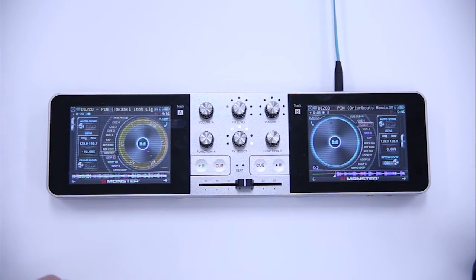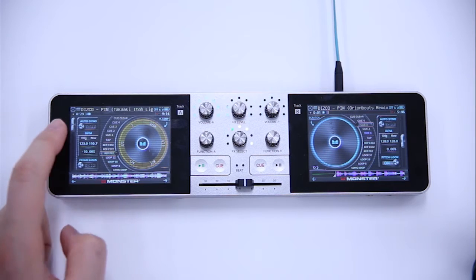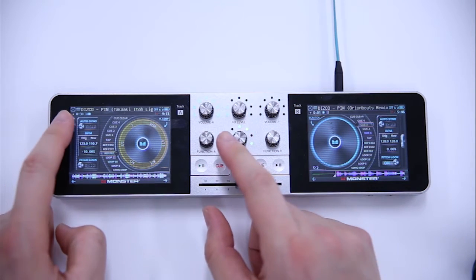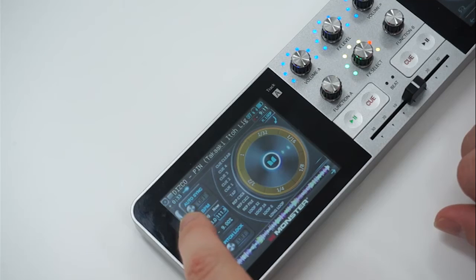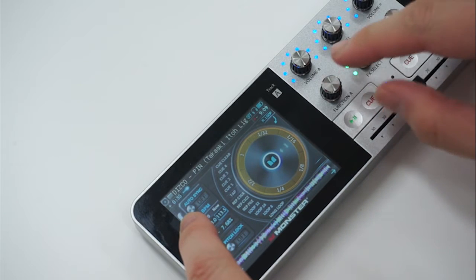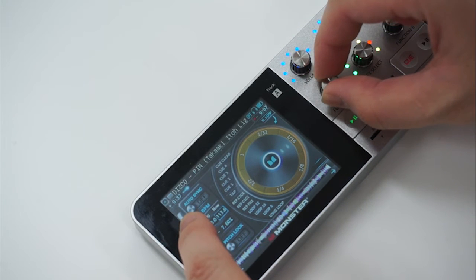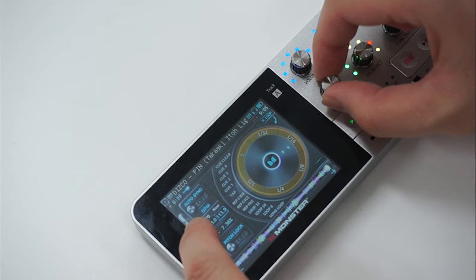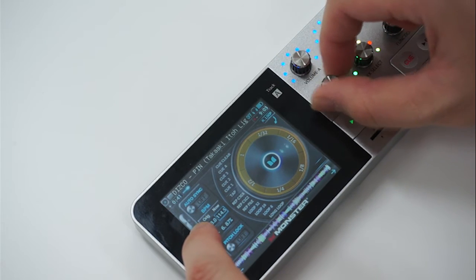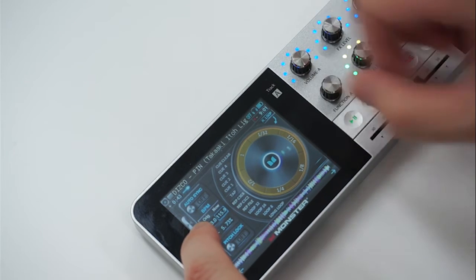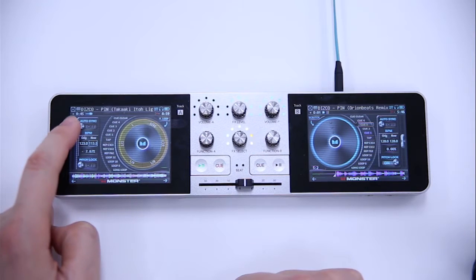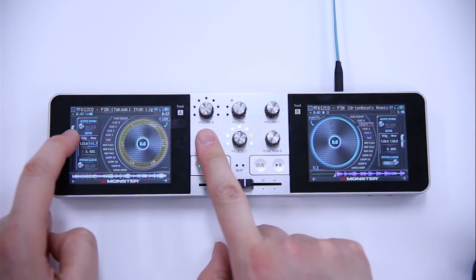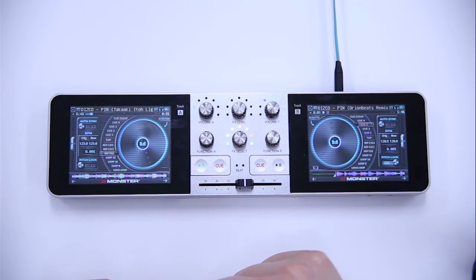Sometimes changing the BPM on the touchscreen panel is not that simple, so we've created another way where you can simply put your finger on the pitch slider and adjust the BPM with the function knob and fine-tune it for precision. To reset the track back to its original BPM, simply hold the pitch lever and press down on the function knob. Now your track will be playing at its original speed.